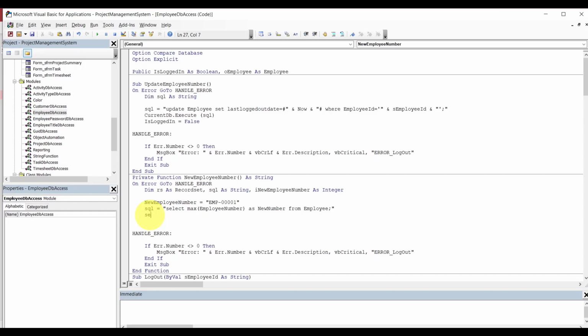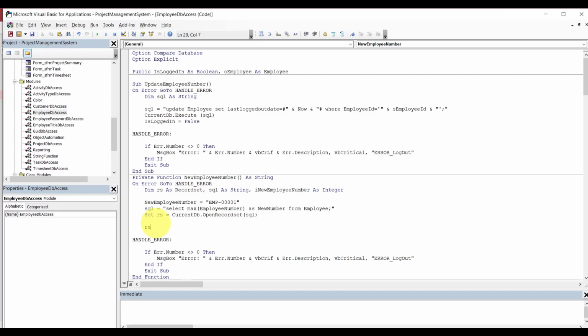Okay. So let's get the rs as record set, because we need to say set rs equals current db open record set SQL. Now when you do this, if the table is empty, the record count right here will be 0. All right, if the table is empty. But if there is something in the table, like 1 record, 2 records, and regardless, as long as it has a record, it will return something.